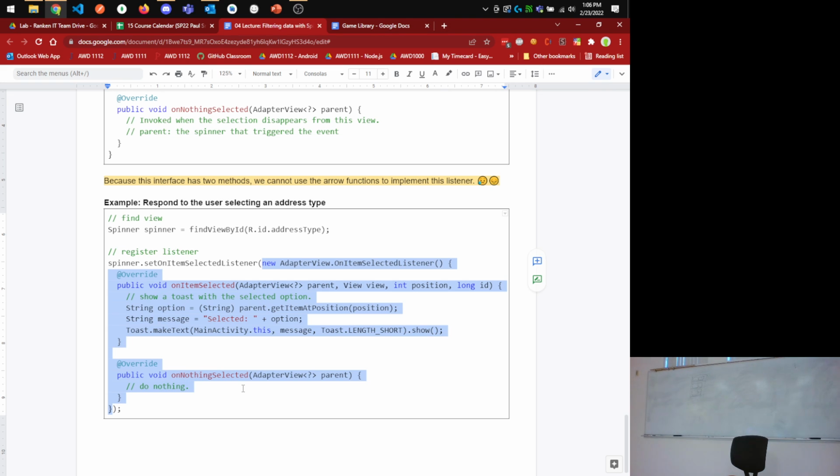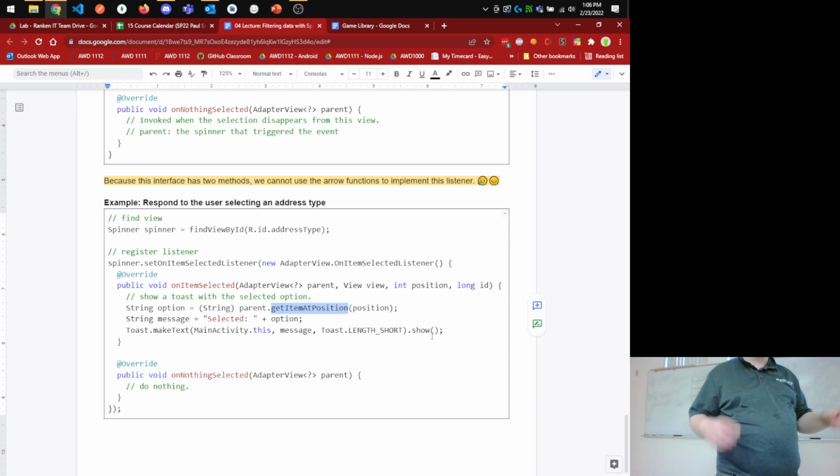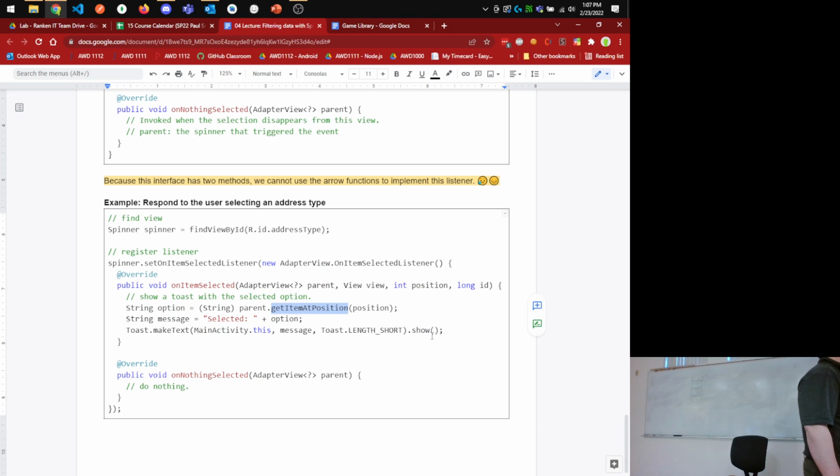Let's just show a toast message with the item that the user selected. We can get the particular item that the user selected using getItemAtPosition. We can call that on the spinner, or it's actually inherited from AdapterView, so I don't have to cast that down to the spinner. So I just say parent.getItemAtPosition. That will get me the object that the user selected, and I say here's the position.